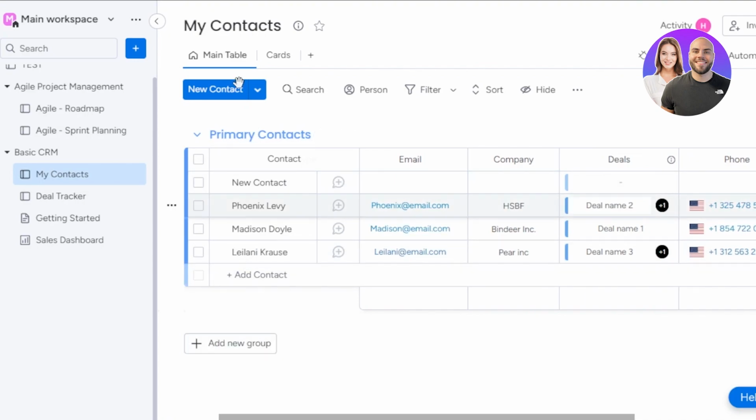Then we can also create new groups and divide our contacts, such as primary contacts, maybe the managers and something like that. We can create different sections and then manage our contacts better. This is a perfect board to manage your contacts.